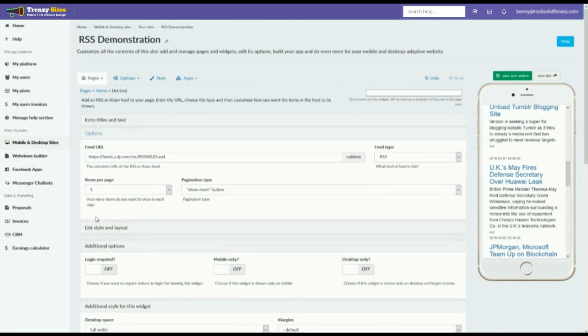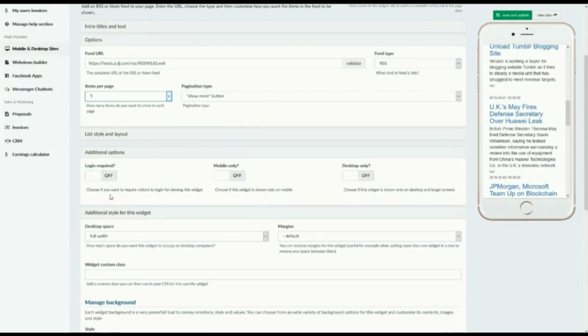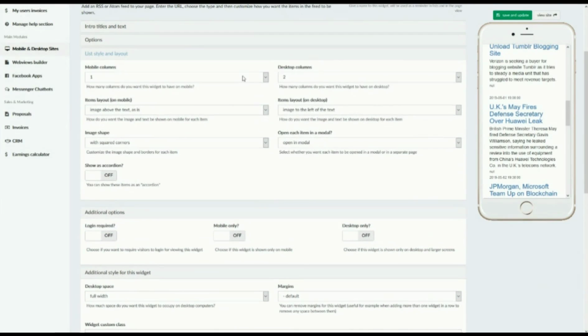The hardest part is probably finding the feeds that you want to join. Once you found the feed, you'd simply create the widget, paste the URL right there, and then you organize how you want to see it and how it looks on mobile versus desktop. And then once you're all set, you can create more RSS feeds or however you want to do it. They're very easy to use.